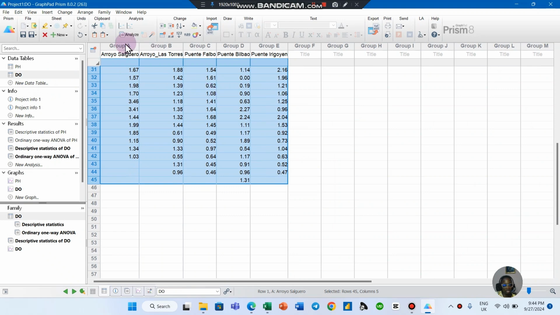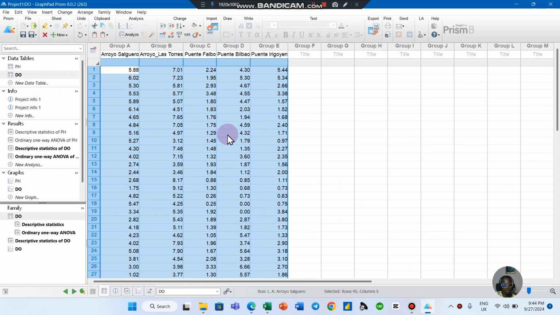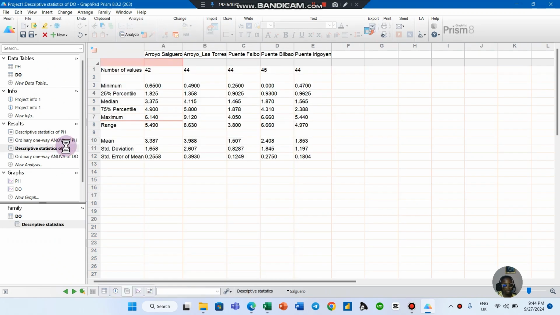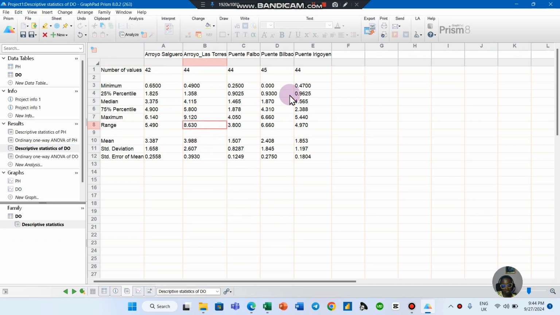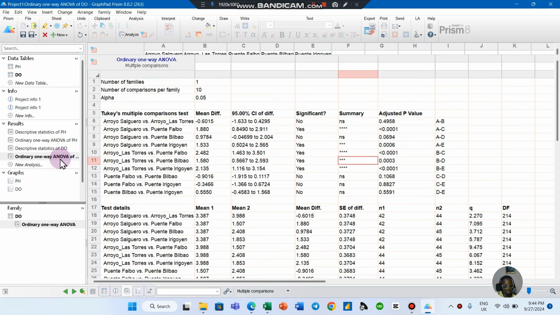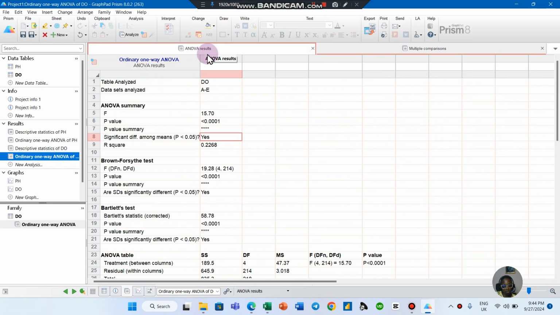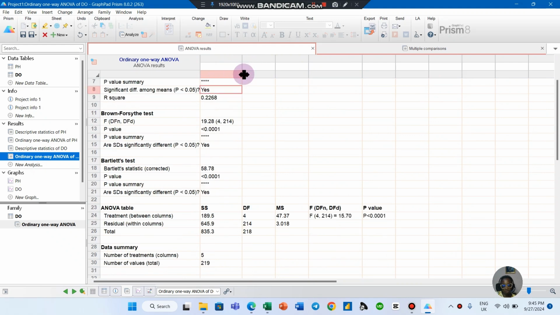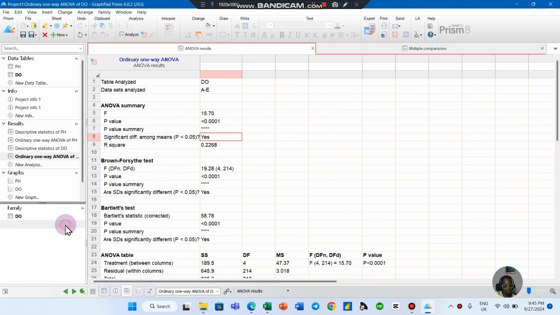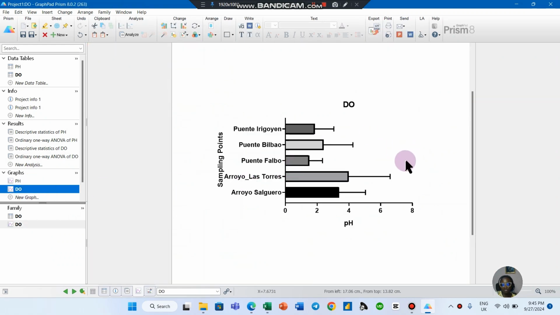immediately, without me needing to go to analyze to run another analysis, if I come here now, we can see the descriptive analysis for dissolved oxygen. Then we can also see the one way ANOVA analysis for dissolved oxygen. And if you go to the visualization, you can also see the graph for dissolved oxygen.